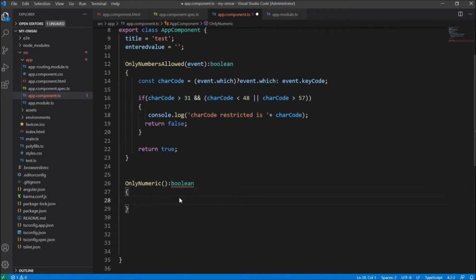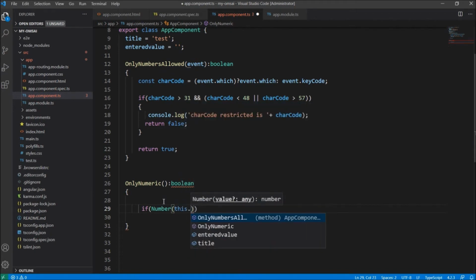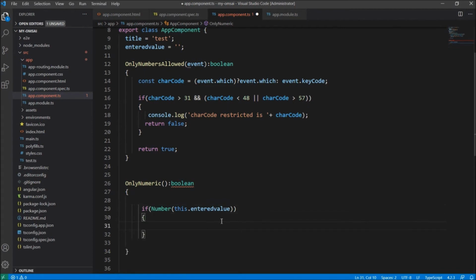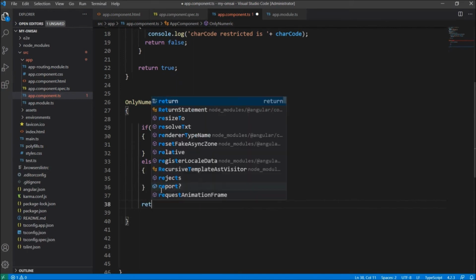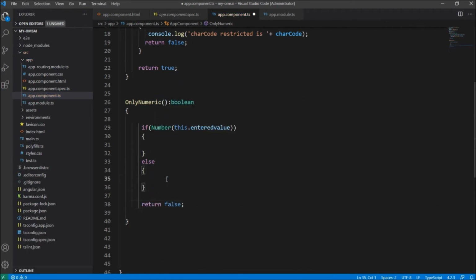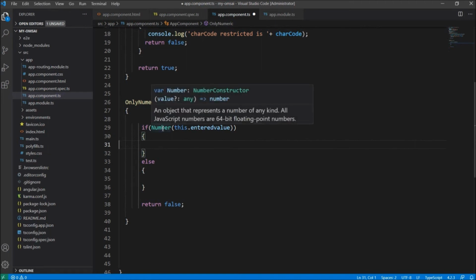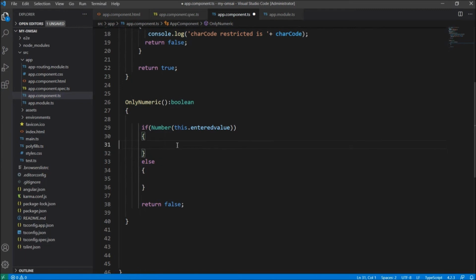Now, this is the custom function where we will stop the user from entering anything which is not a number. We will keep it very simple. Very simple logic. If number, and we'll pass our model which is attached to that text box, that is entered value. We'll write the else part. So we are using the inbuilt function Number, which is used for converting a particular number which is in string to a number type.